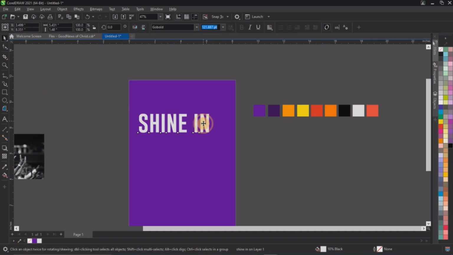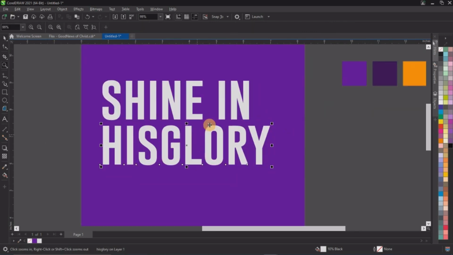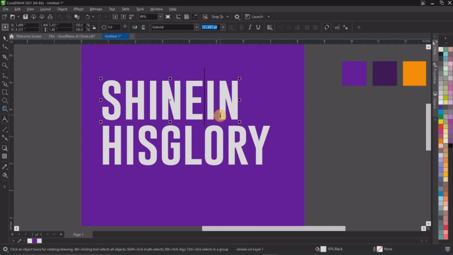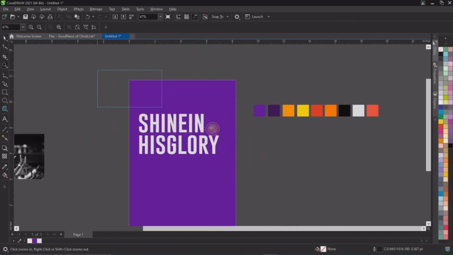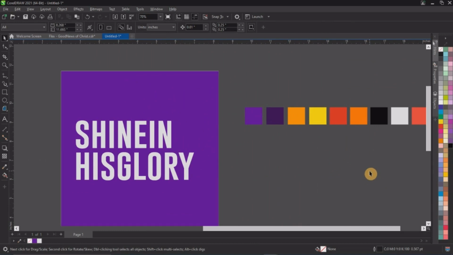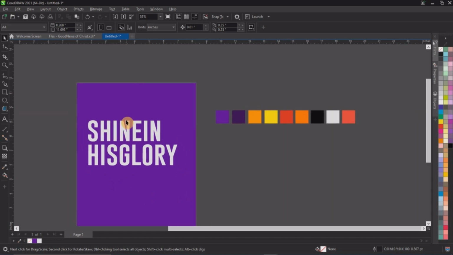Then I'll bring it down. You hold Control when you're moving it. Then it's glory. Good. I'm gonna bring this one in. Then I'm gonna be using two colors here so that I can differentiate the "in" from the "shine" and this is from the "glory". So I'm going to be using this color to do that.